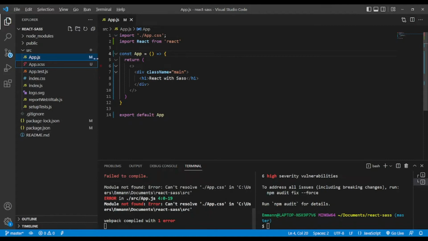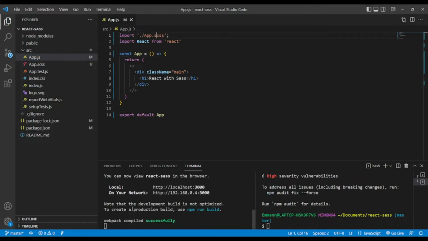But here in app.css, we will rename the file extension to app.scss. Our app will break, but don't worry. Let's go in app.js, so we're going to add scss and save everything. As you can see, we're back to normal.